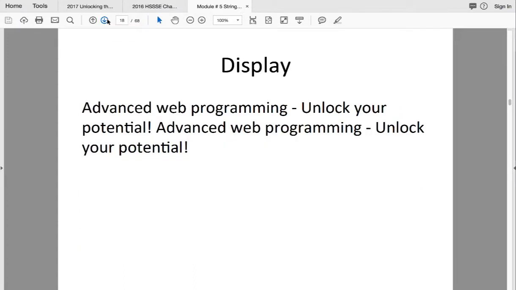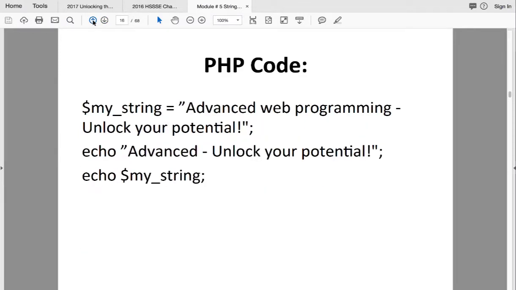Advanced web programming, unlock your potential. Advanced web programming, unlock your potential. And this is how it will display because of what we have done here.